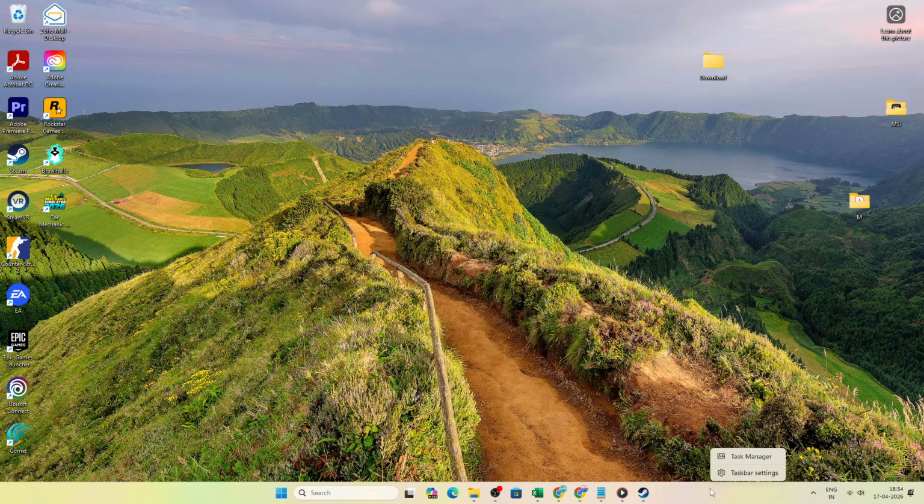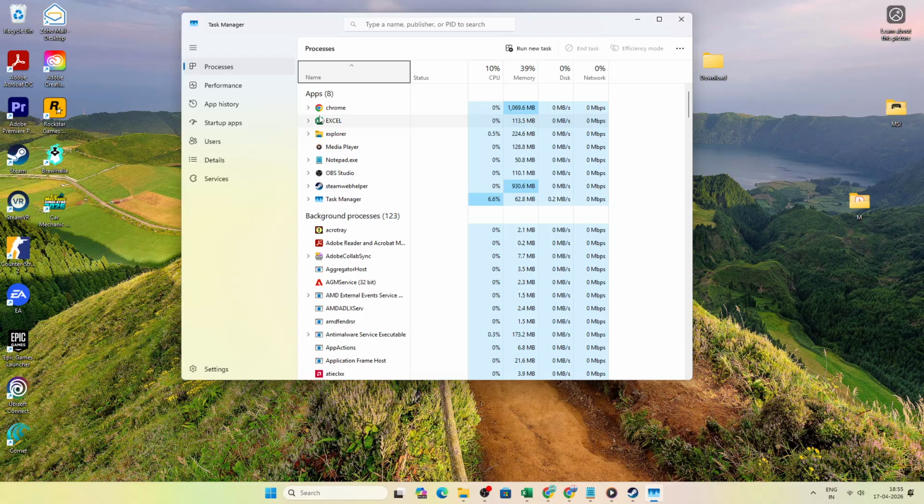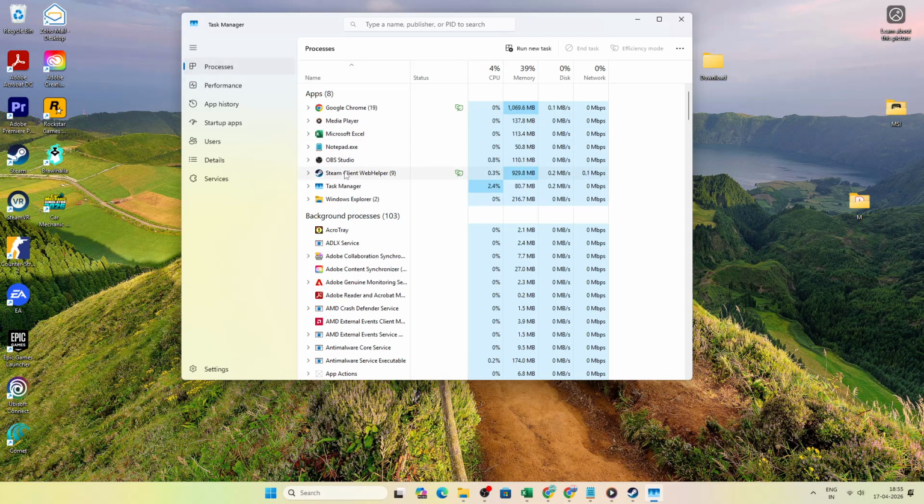Press Ctrl+Shift+C to open Task Manager. In the Processes tab, look for Steam or Steam Client Web Helper. Select each Steam-related entry and click End Task. This shuts down hidden background components so Steam can start clean the next time you open it.